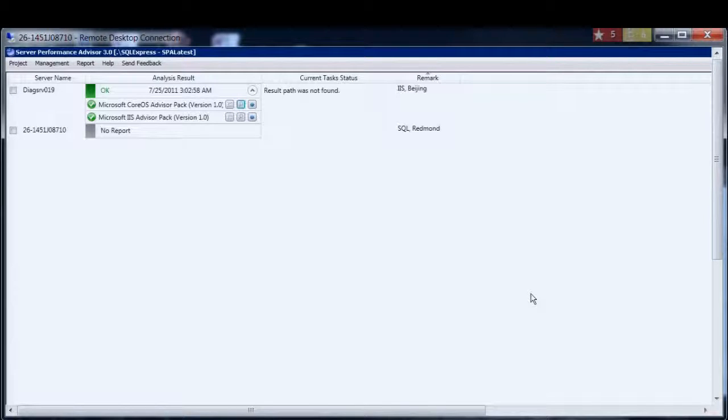Finally, let's take a look at some of the charting capabilities of SPA. Again, we have 3 buttons here. One for the view report, which shows you the current report. Find reports, which brings up a dialog to identify reports for a particular server, advisor pack, or date range. And finally, we have view charts. So let's look at the charting capabilities.